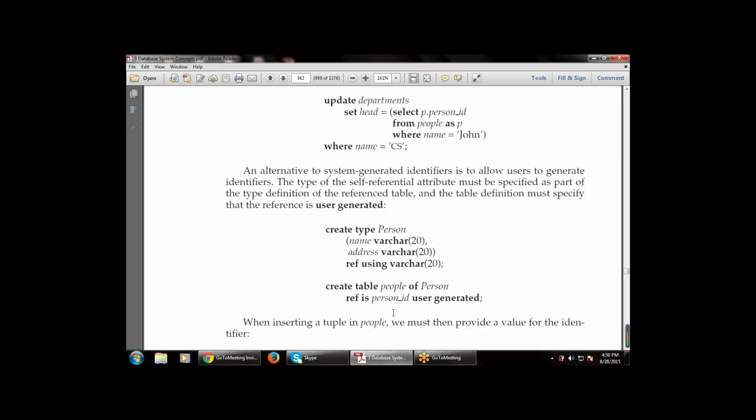An alternative to the system-generated identifier is to allow users to generate the identifier. This is the user-generated method: create type Person (name varchar(20), address varchar(20)) ref using varchar(20), then create table people of Person ref is person_id user generated.